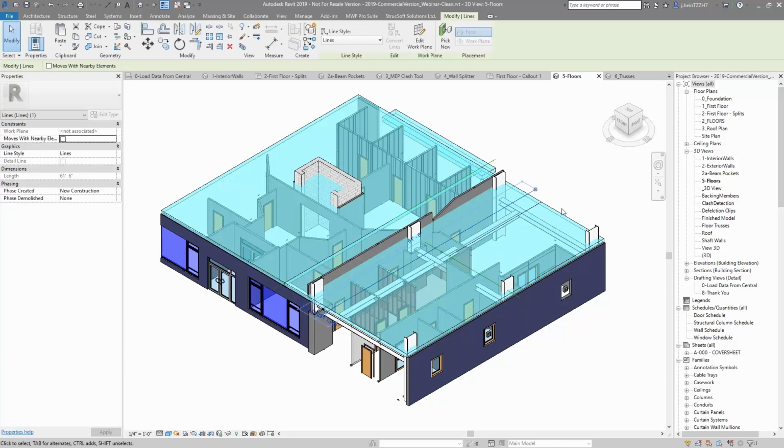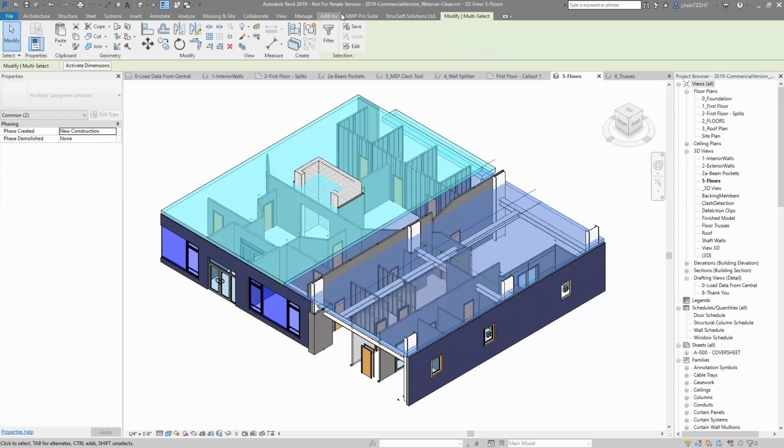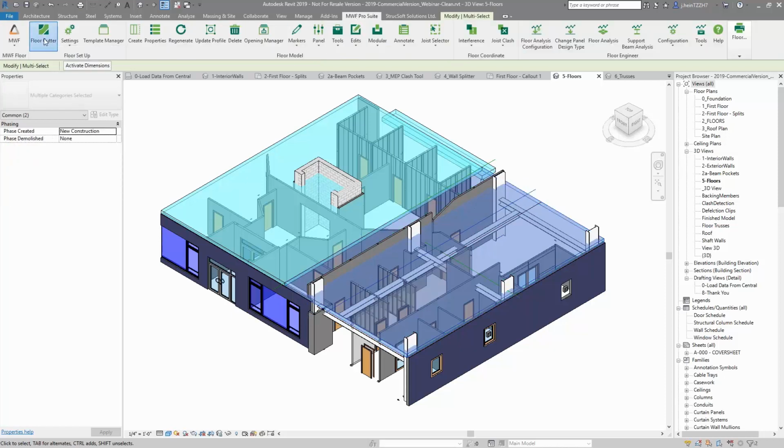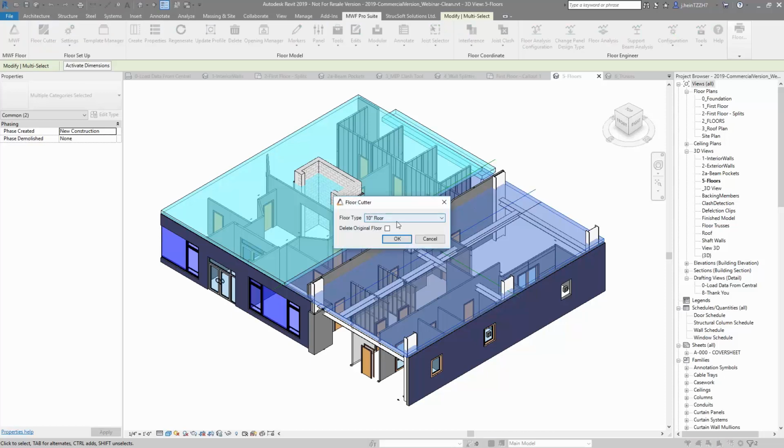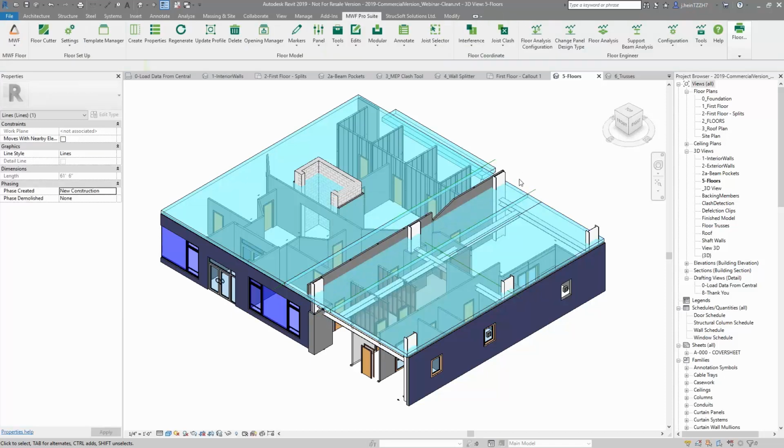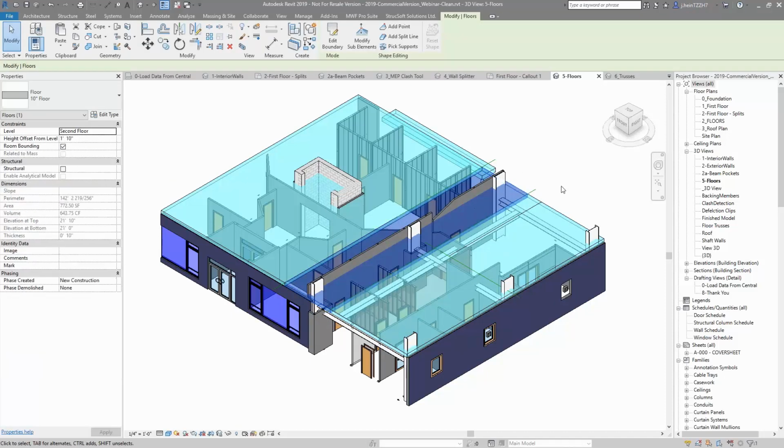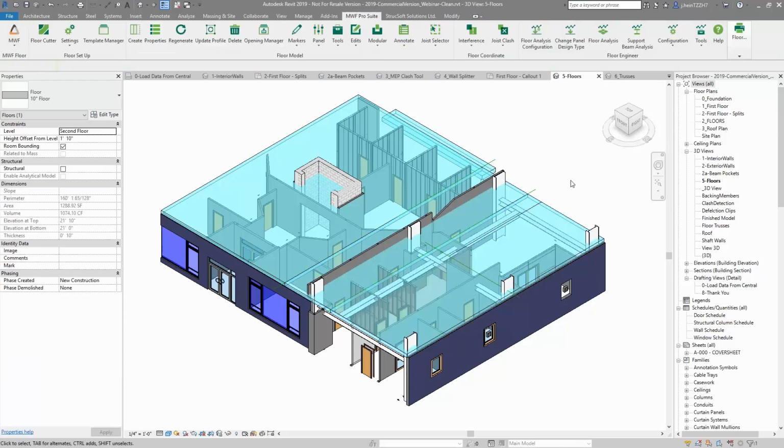We're going to grab a model line here, our floor, and we literally just click floor cutter. It's going to read the geometries. It'll ask you, what kind of floor do you want to put back in? We want to delete the original floor so that the original item is not there. You click OK. It's going to split that floor into two. So I've got one on the left, one on the right.